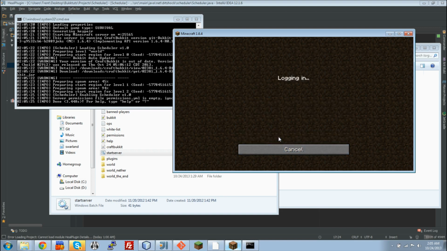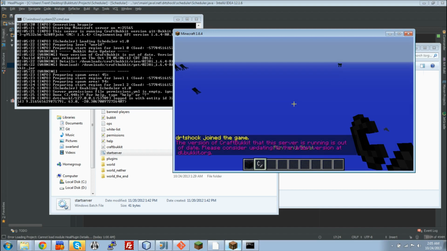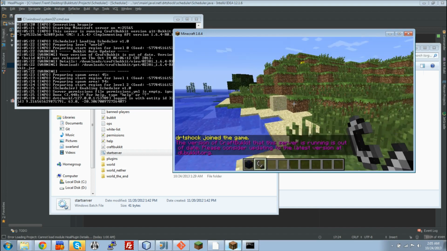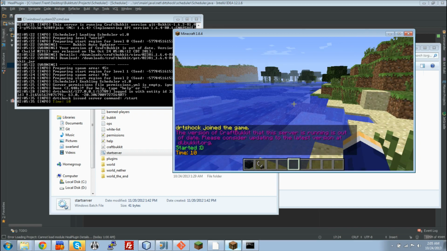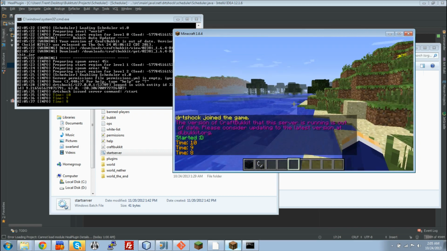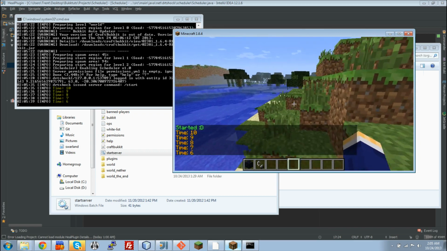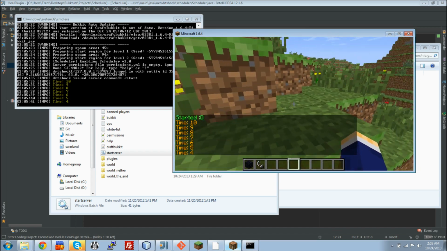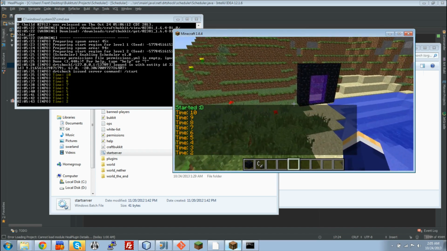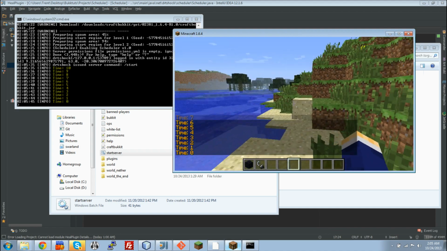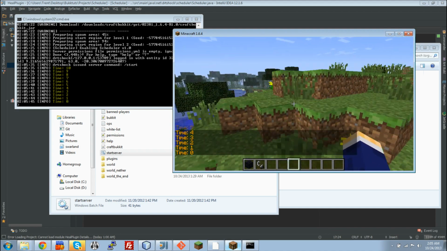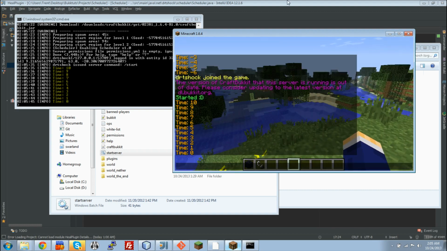Okay, join server. I was testing Obsidian Destroyer on here earlier. We're just going to do a simple start. And then we can watch the countdown 1 second at a time. 5, 4, 3, 2, 1, and there we go. That is all that you need to do to make a simple countdown plugin.